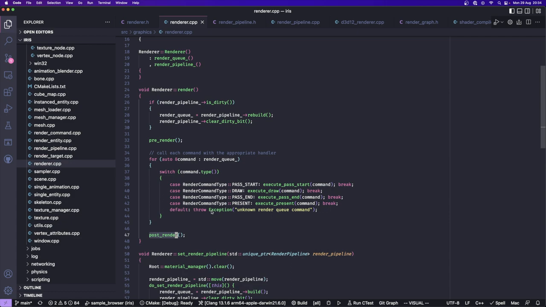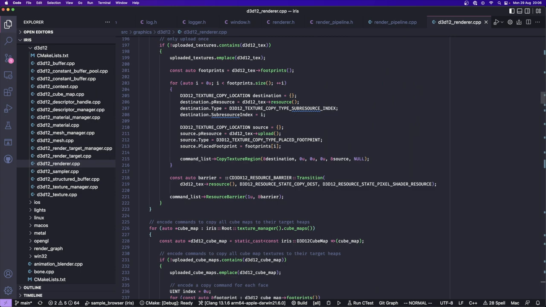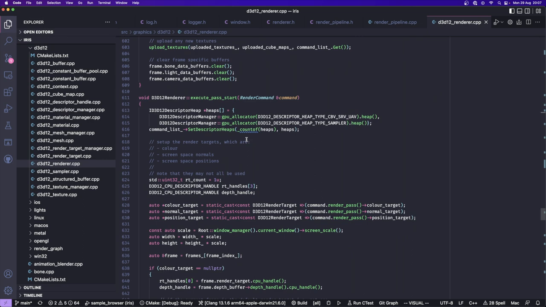So let's have a brief look at the DirectX 12 implementation. There's a lot of boilerplate, but here we set up the BIOS texture tables, here we set up all the frames, here we set the render pipeline, and here we implement all the functions which execute the render command types.